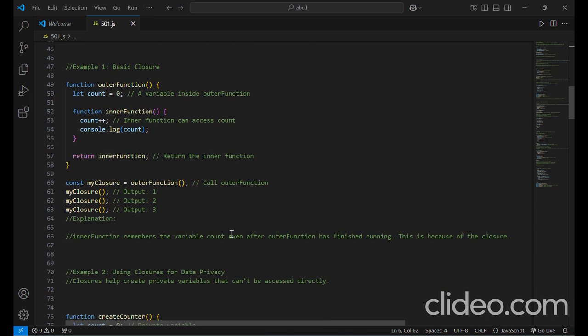So when we assign the outer function, or when we call outer function through a variable myClosure, every time we call the function myClosure, the value of the count is 0 at the starting of the call. So when we call it the first time, the value is 0, but when we call the function second time, the count will be updated from 0 to 1. Here again the value won't be reset to 0. So here the value is 1.